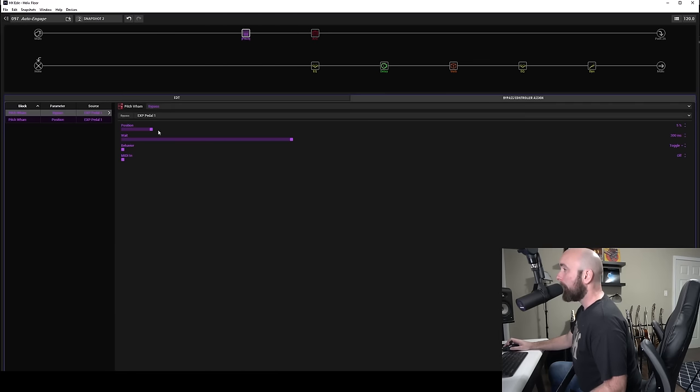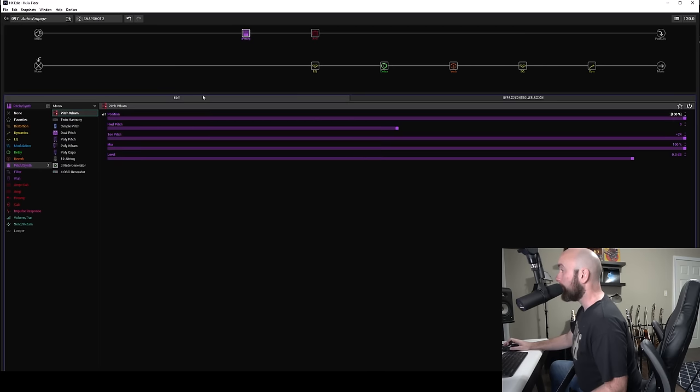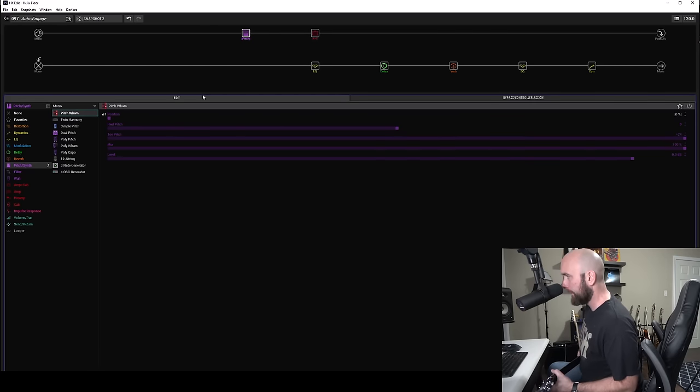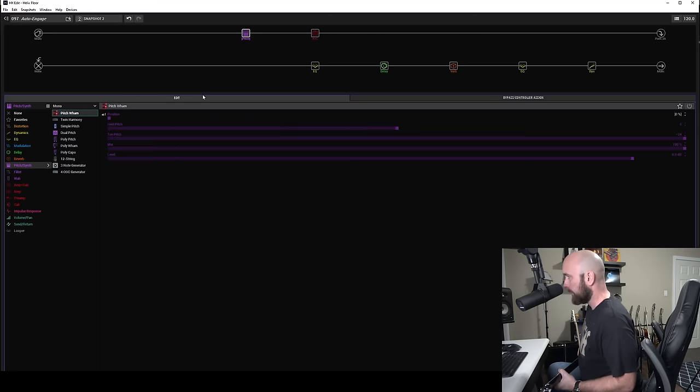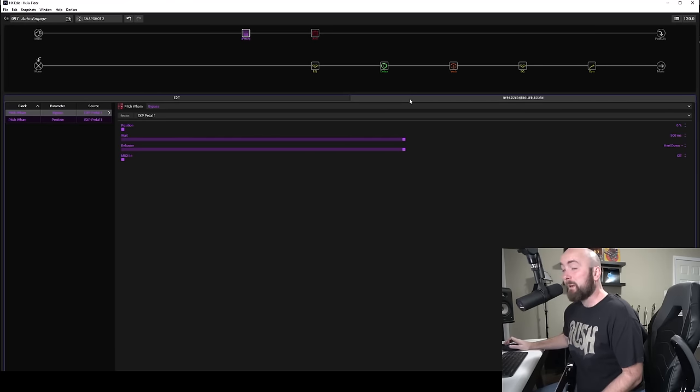If I go heel down with, say, a 500 millisecond wait time, and I'll just put the position at 0, what you're going to notice here is it's going to turn off when I get to the 0 position and turn on immediately upon hitting it. So working much in the same way that the wah pedal did.